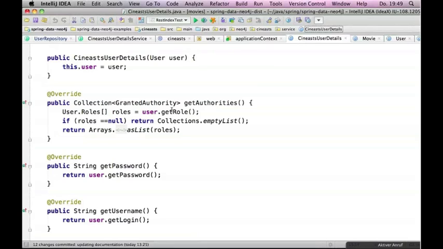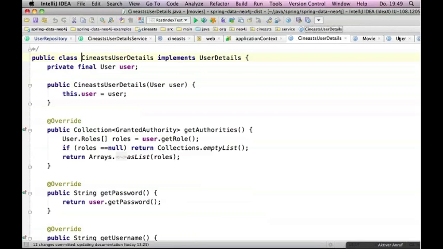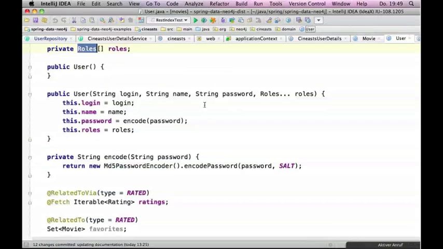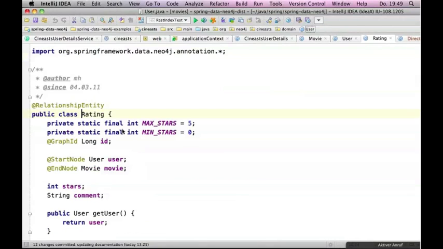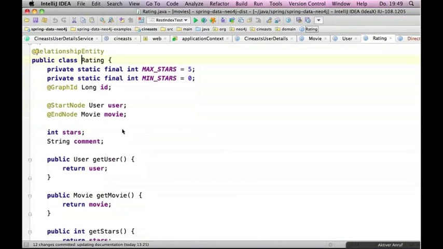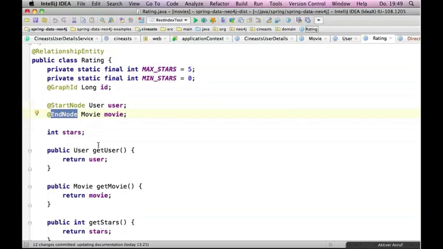And those users can now go ahead and rate movies. So if I look here, I've got the ratings that the user issued, and there's an explicit rating class, which is actually a representation of a relationship inside the graph, not a node. And if you look at the relationship entity, it has a different annotation up here, and has special support for the start and end nodes of this relationship, and any arbitrary number of properties in here. So that's how you represent relationships in your Spring Data Neo4j application.